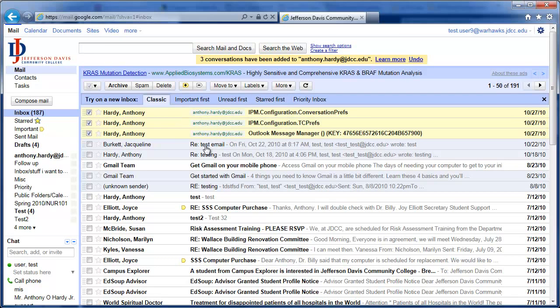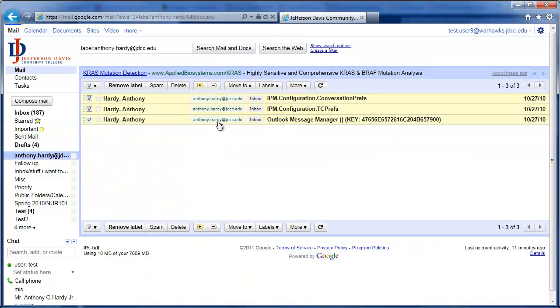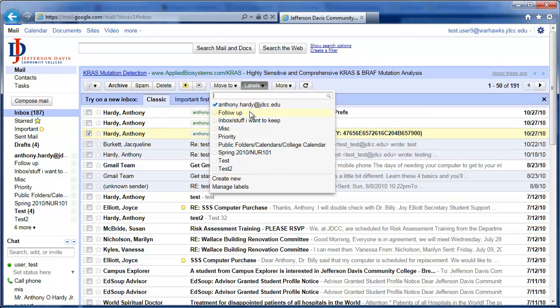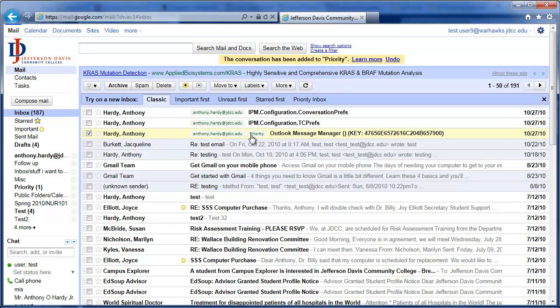So they're in my inbox, and if I click over here on what you normally would think of as a folder, those messages show up as well. You can see that they're going to be labeled with Anthony Hardy, and they're going to be in your inbox. Now let's say that one of those, maybe this one because it looks slightly different, needs to go into follow-up or priority. Now it also is in there.